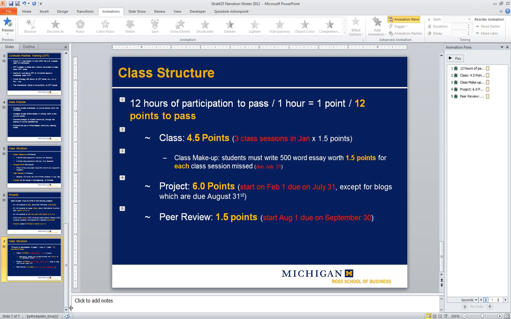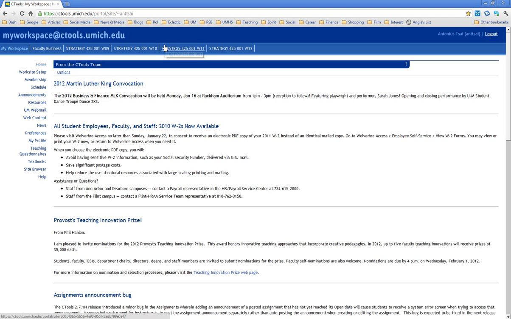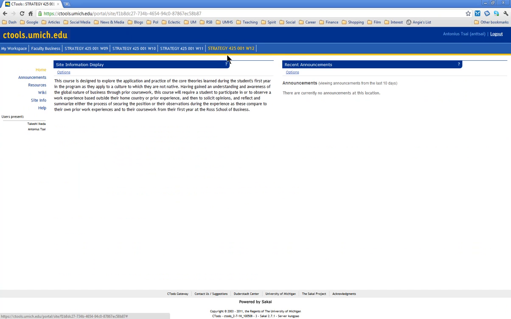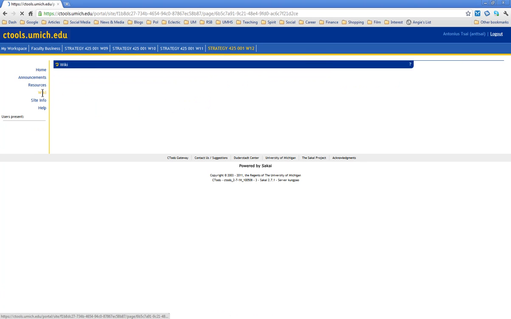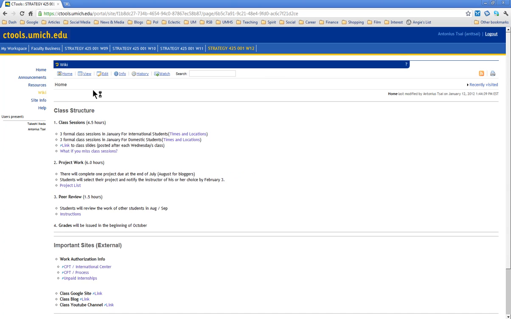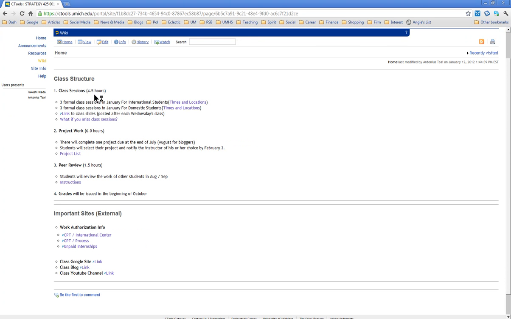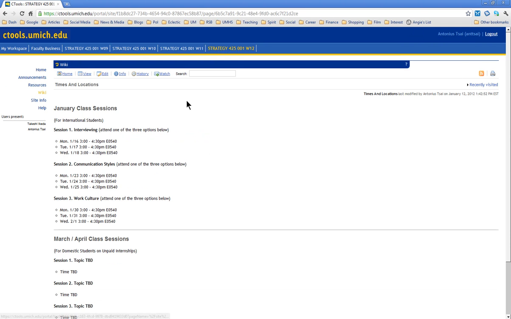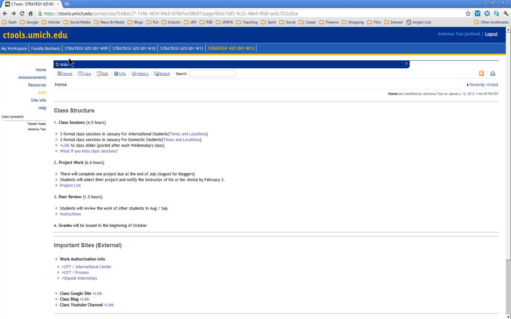Okay, so let's take a look. I'll show you the wiki, the CTOOL site actually. If you go to the CTOOL site, you want to go ahead and pull down the course onto your bar. I'm going to go into it real quick. On the left, there's a section called the wiki. And this will also have the area for the class structure, for the class sessions. If you click on times and locations, this will tell you when the classes are taking place.